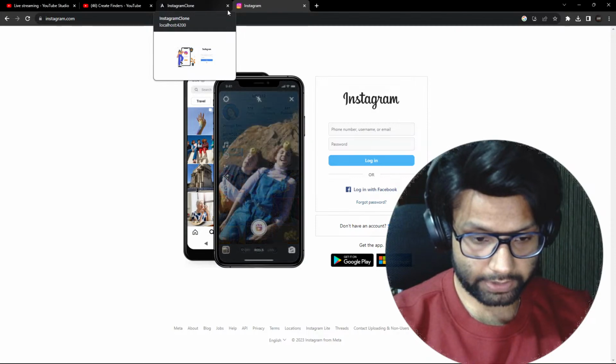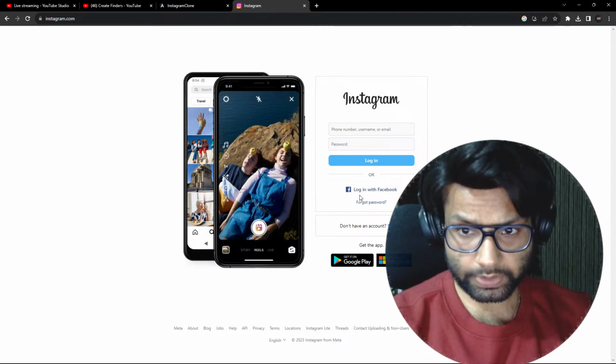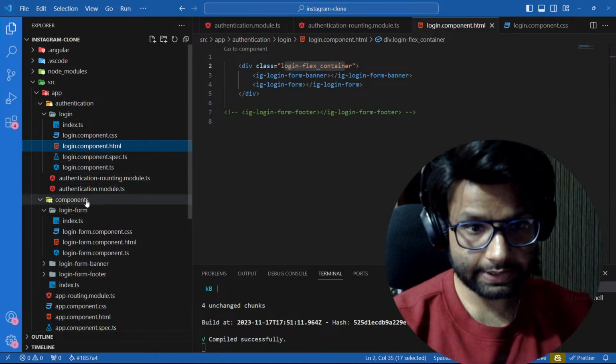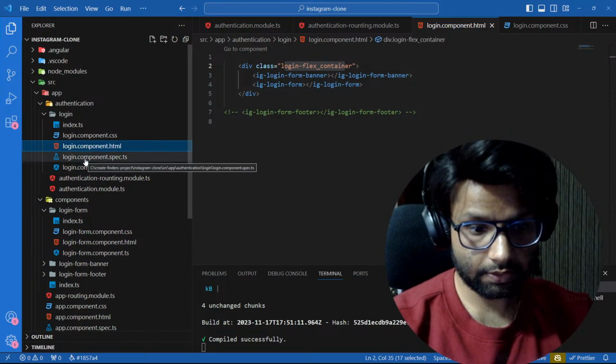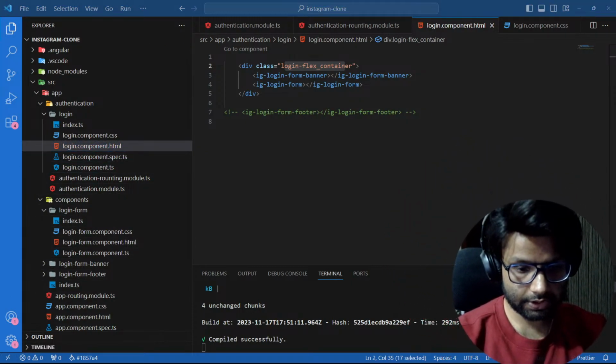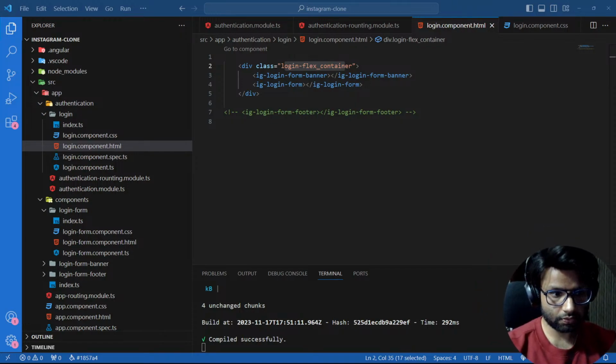Now, another point is we somehow need this login with Facebook and this forgot password. How can we achieve that? We know all of those things reside in our form, and just let me reduce this to a bit of an extent.